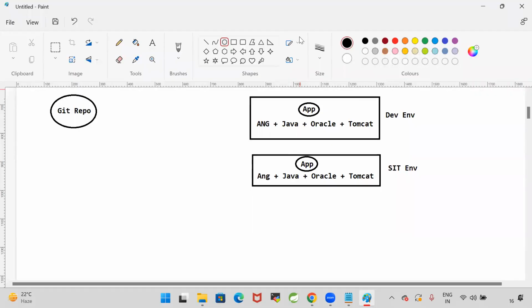To store the data, we need to install the database software. To run our application, we need to install the Tomcat server. So these are called dependencies, which are required for our application execution. It is the responsibility of the operational engineer, the DevOps engineer, to set up this environment and deploy the application.